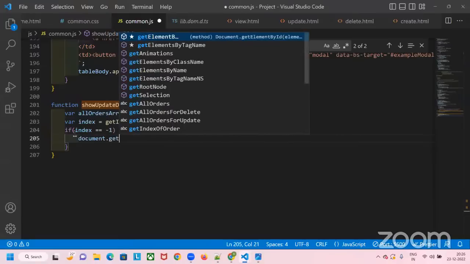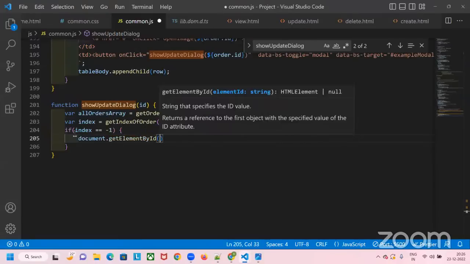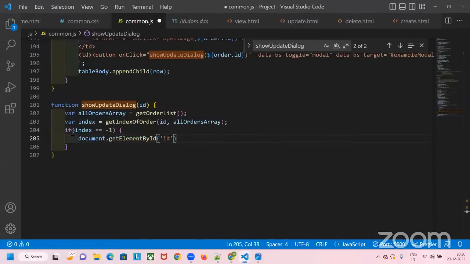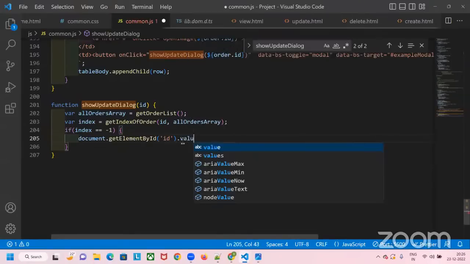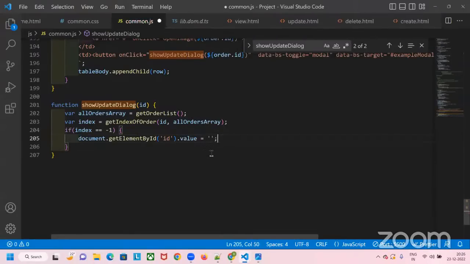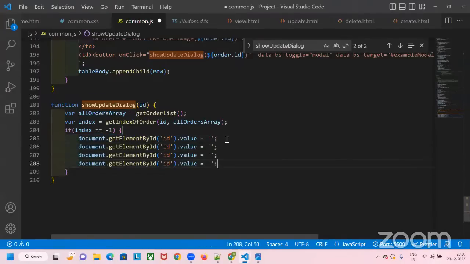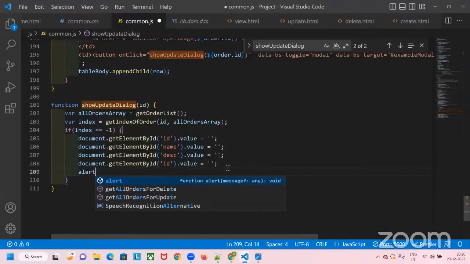So how to access the elements, using which property? document.getElementById. For order ID, it is the ID, like that. Similarly, for name and description also we have to set it. Let me quickly do that. And here description, and one more for image. Let me change it to name, and let me change it to description. And also I will give the error message saying alert order not found.